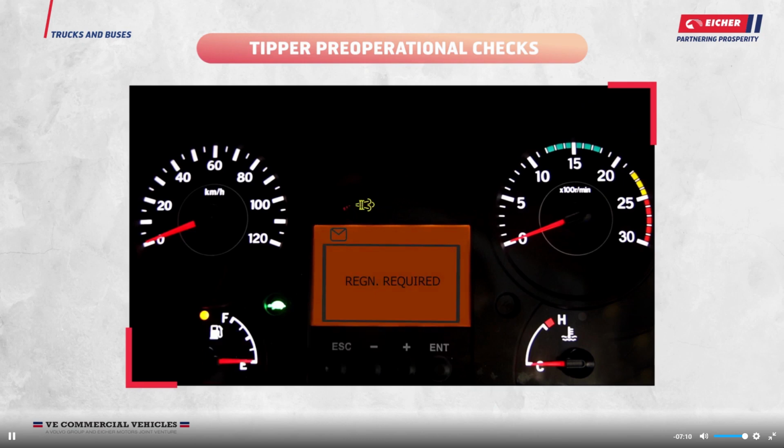If yellow light is on, it means DPF is 80% choked. Then perform park regeneration as soon as possible. If red light is on, it means DPF is 90% choked. Then perform park regeneration immediately. If green light is on, it means regeneration is in progress or completed and no action required by driver.